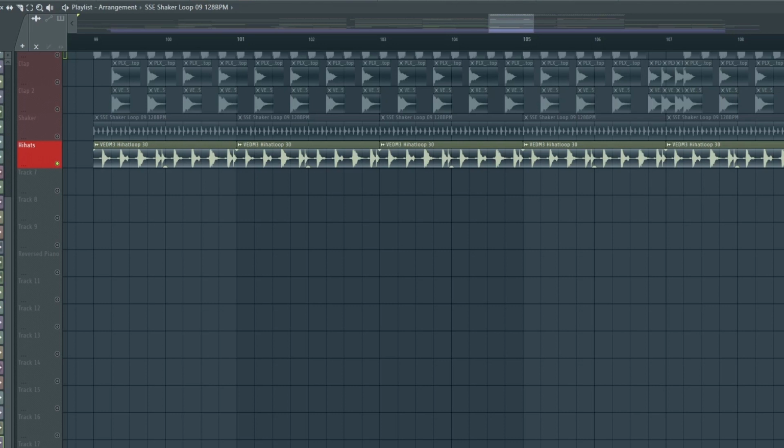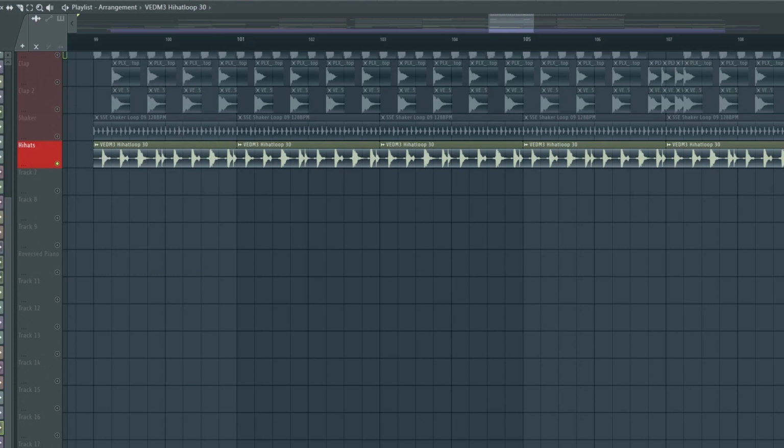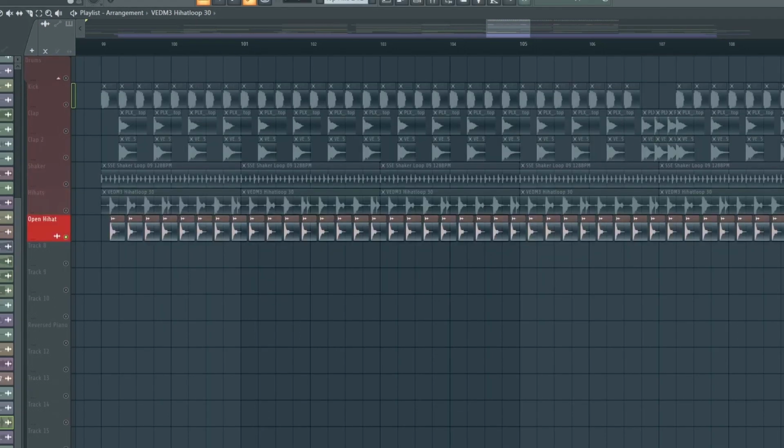We continue by adding some hats, and we have this loop that we will add. The hats also have some kind of special sound effect in it to make it a little bit more interesting. The next thing is this open hi-hat.